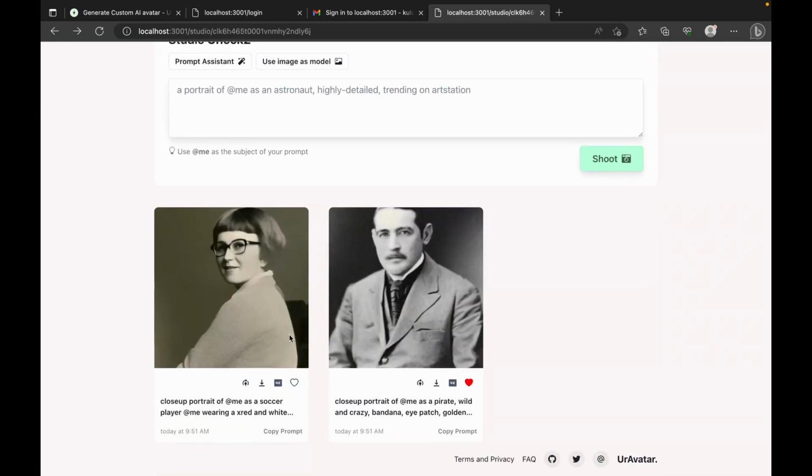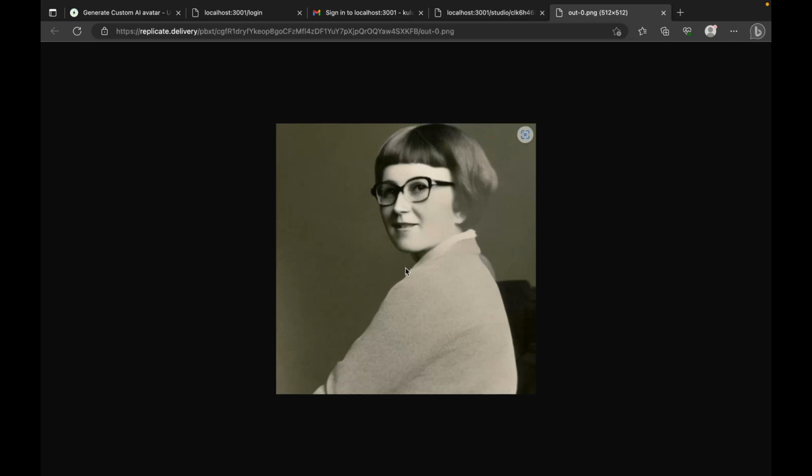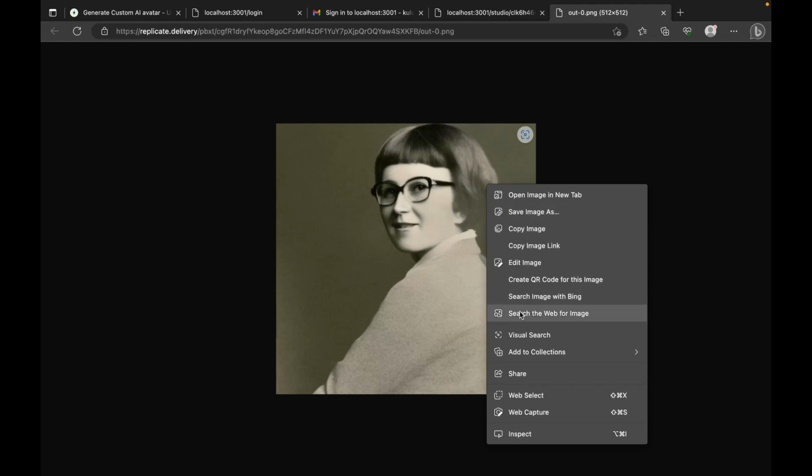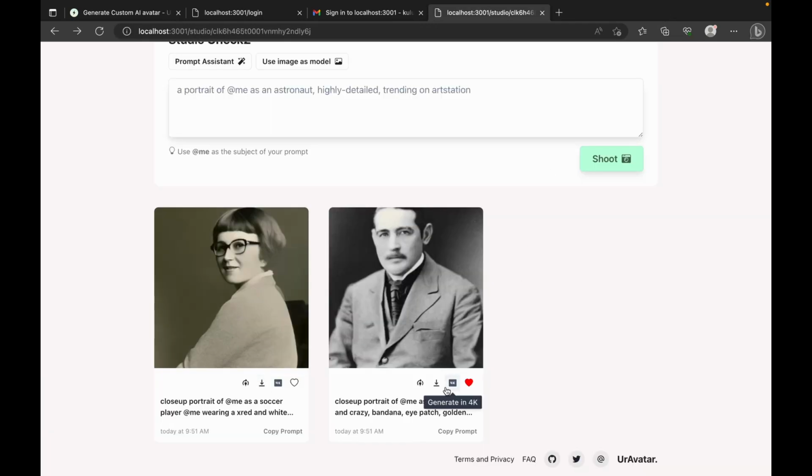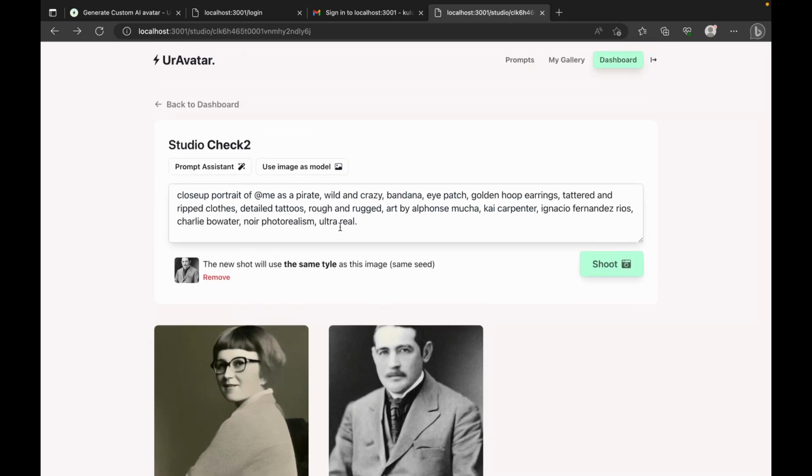So now we have to check out this download thing. If I click on this, we would be able to download. You just have to save image as. So this download functionality is also working fine. And this bookmark is working, and this generate in 4K we will check. And this reuse style, you see here, this is what I was talking about.